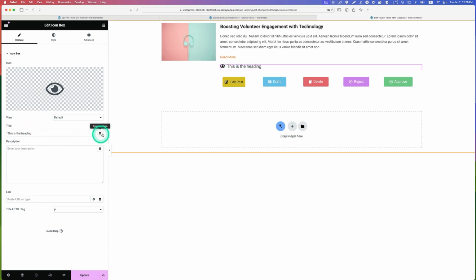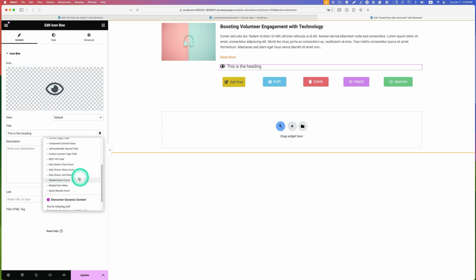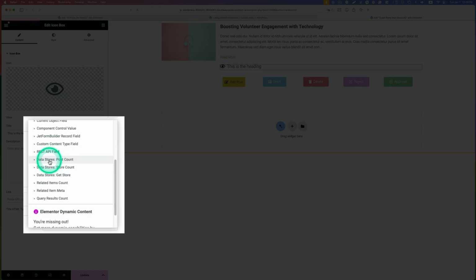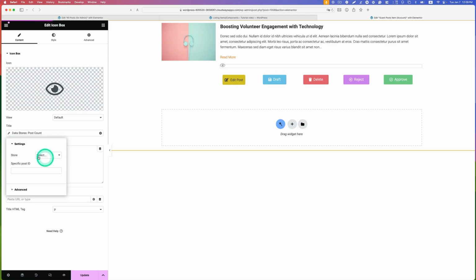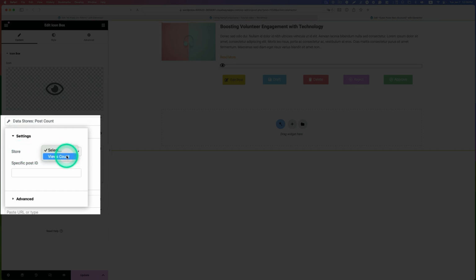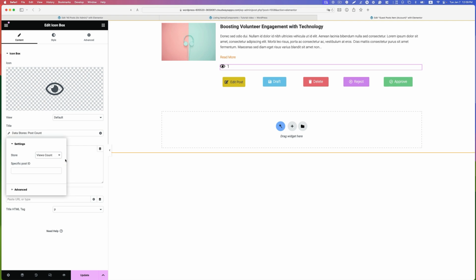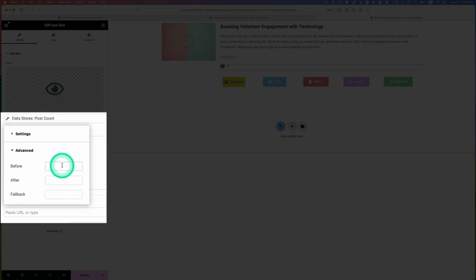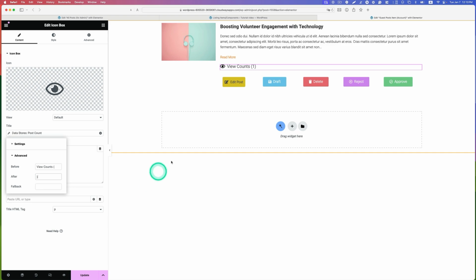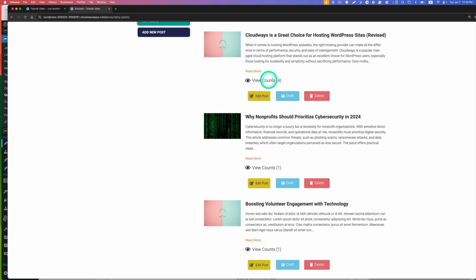Now, nice, this is the heading, but right here, so dynamic tags. So click this. Then I'm looking for data store post count right here. Okay, and then click that. Now let's select the store, which is a view count that I just created. Okay, select this. And now use the count number here. Okay, now just go to advanced, and then I'm going to put the view count, and then put the bracket and close with bracket. Okay, something like this. All right, so that's how we do it. It's easy, right? Now we know how to display view counts.